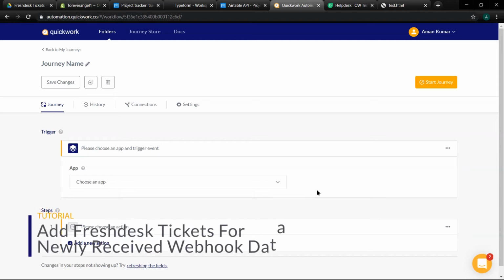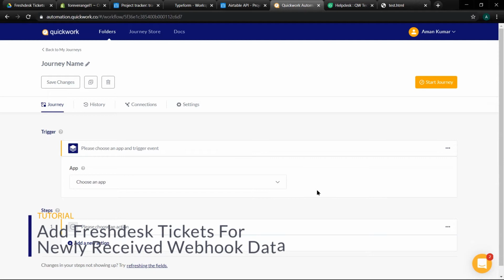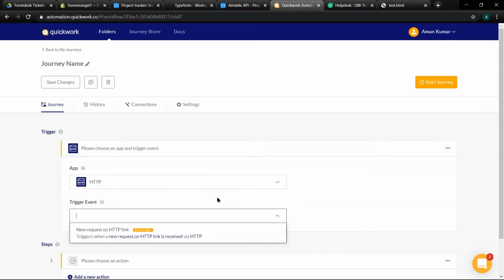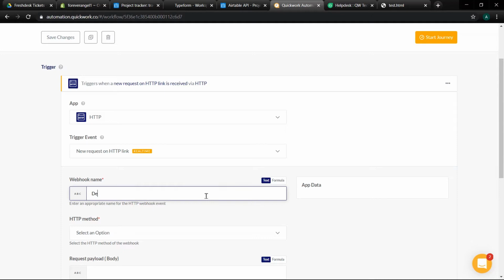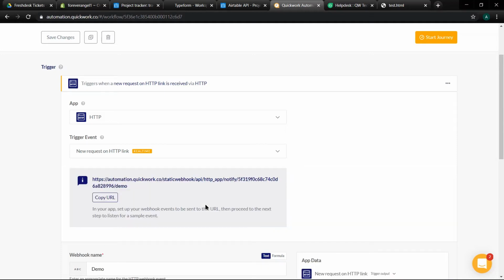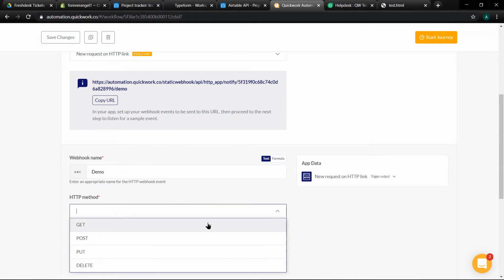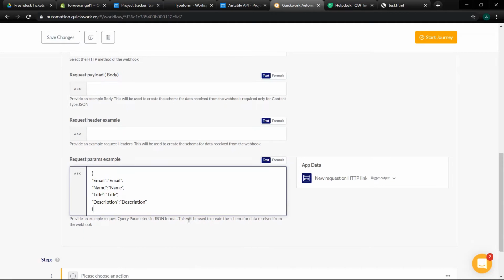In this tutorial, we are building a journey where a new ticket will be created for new webhooks. So let's build this journey. Select HTTP as a trigger, then choose New Request on HTTP link as a trigger event. Provide the webhook name. You'll see a window with an option of copying URL. Now provide HTTP method as post and provide request parameters as shown.